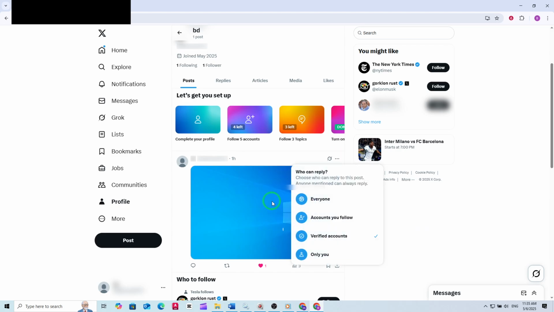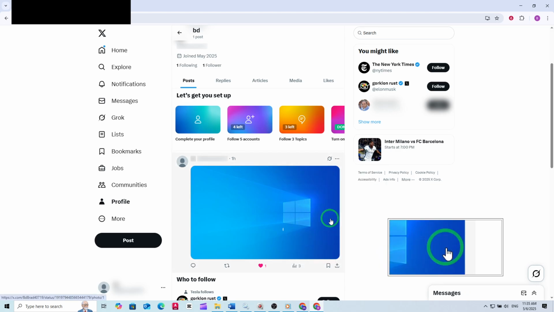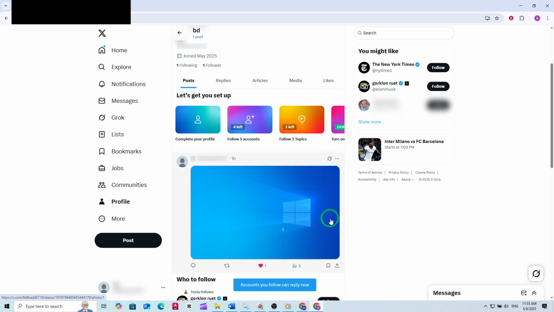A new menu will pop up, giving you several choices for who can respond to your post. To make sure only people you follow can reply, choose the option labeled Accounts You Follow. Once you click this, your setting will be updated instantly. Now, only the accounts you follow will be able to reply to that post, helping you control the conversation and keep unwanted replies at bay.